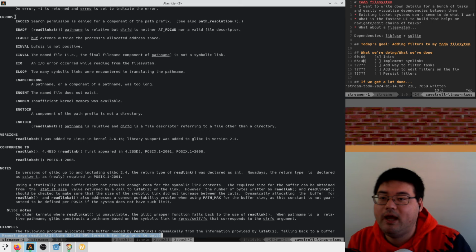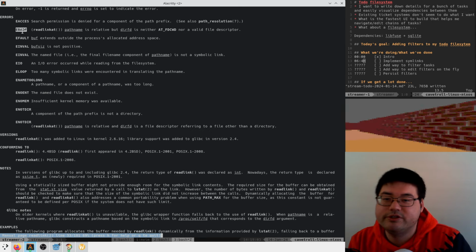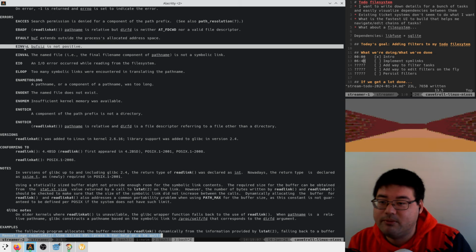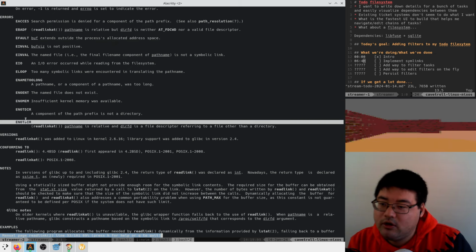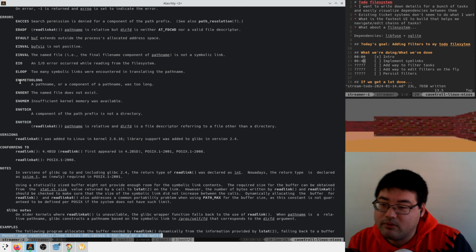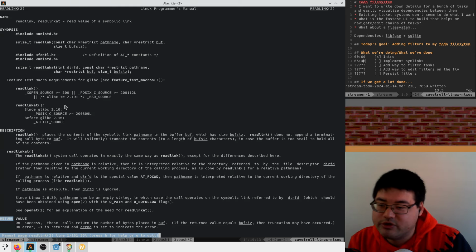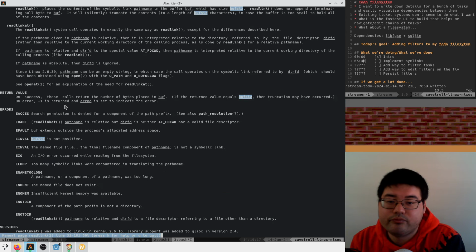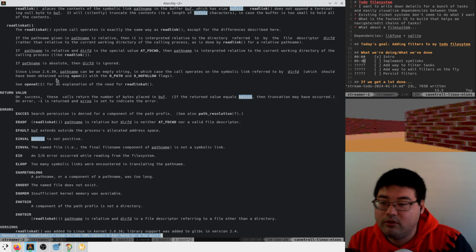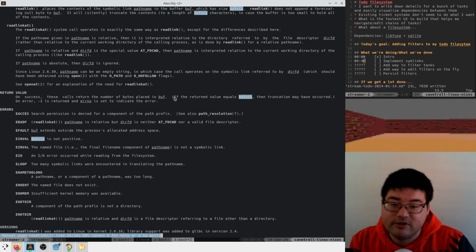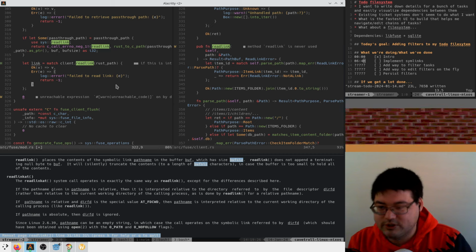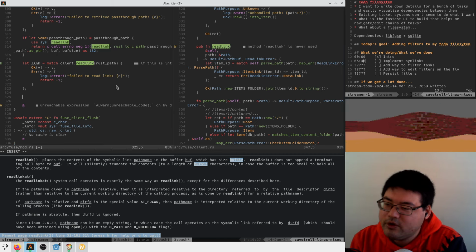EBADF, EFAULT, EACCES, EINVAL: buff size is not positive. Insufficient kernel memory. Are any of these like buffer too small? Return value: these calls return the number of bytes. If the return value equals buff size, then truncation may have occurred. Okay, so we might truncate.